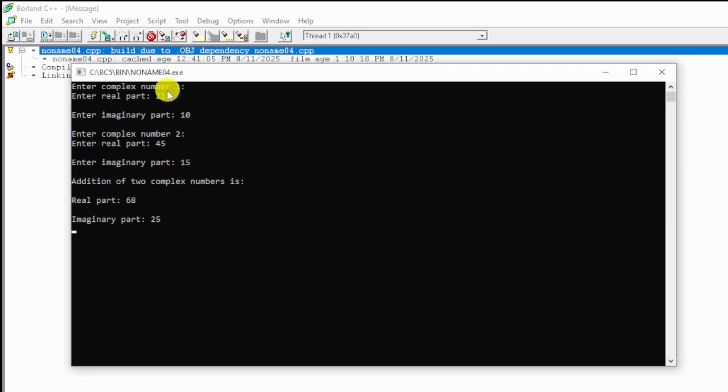So both the complex numbers are accepted. This is C1, this is C2, and for C3 it has done the calculation as real part equal to 68 and imaginary part as 25. So if you see the addition of the real parts 23 and 45, that will be 68. Similarly for the addition of the imaginary part of C1 and the imaginary part of C2, that is 10 plus 15, that is 25. So this is C3, that is the addition of two complex numbers, and it is printed as real part and imaginary part. So this has printed the addition, and this has completed the question as well as practical number 5.